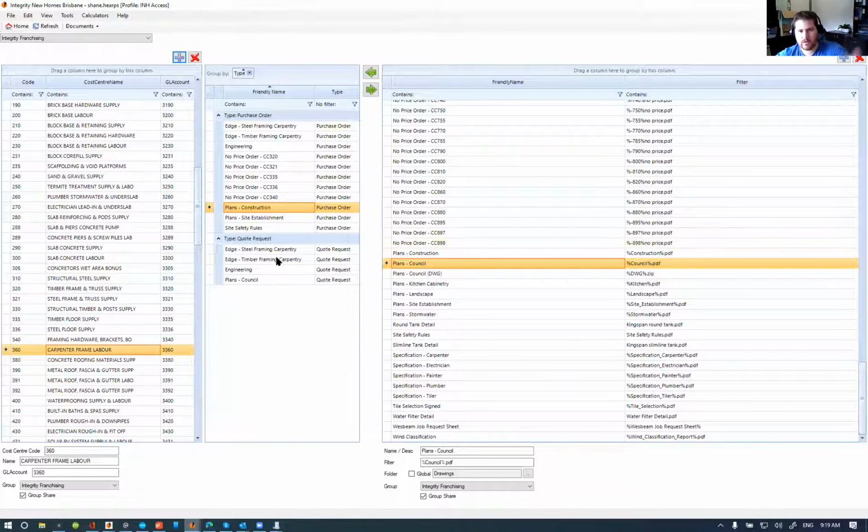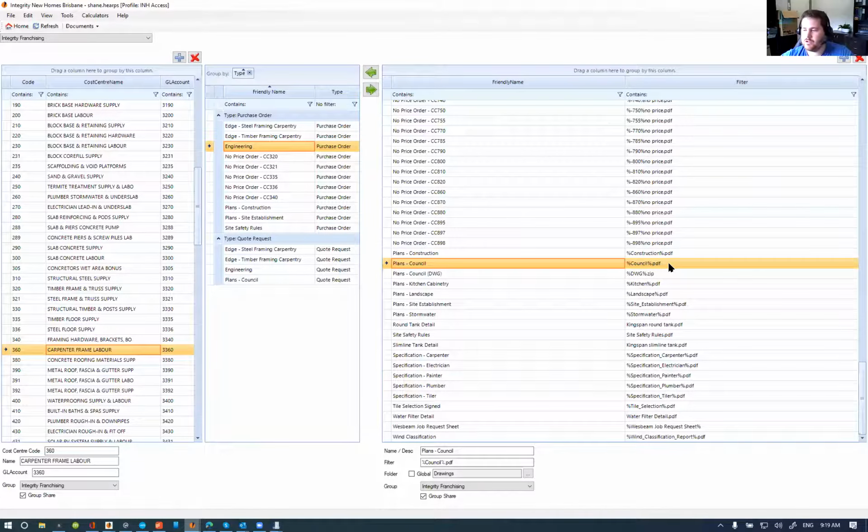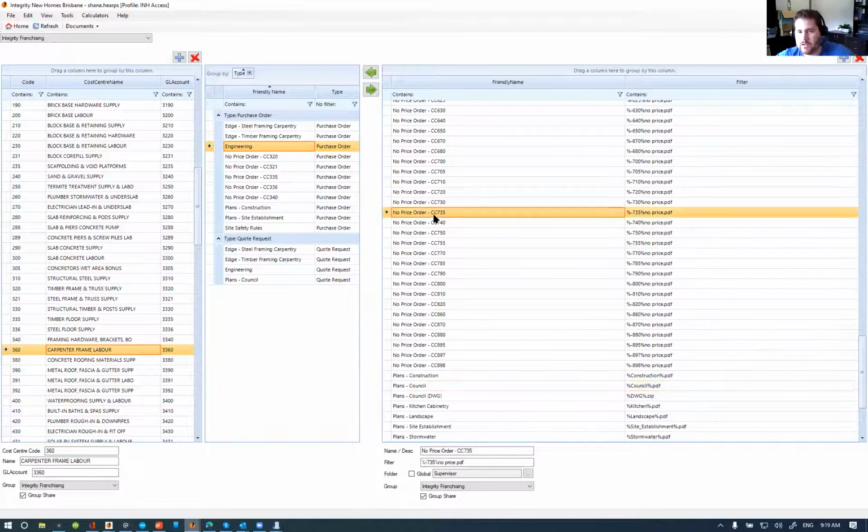It has a friendly name, what it's being attached to in the middle, which in this instance is engineering, and it's being sent with the quote request, and it's also being sent with the purchase order. And then down the right-hand side, we have the friendly name and what that matches to as an actual search criteria.